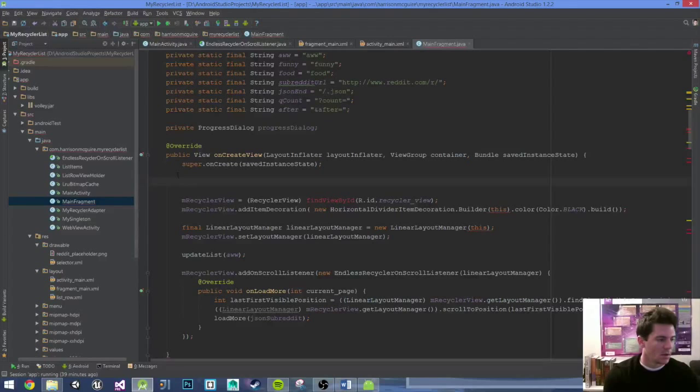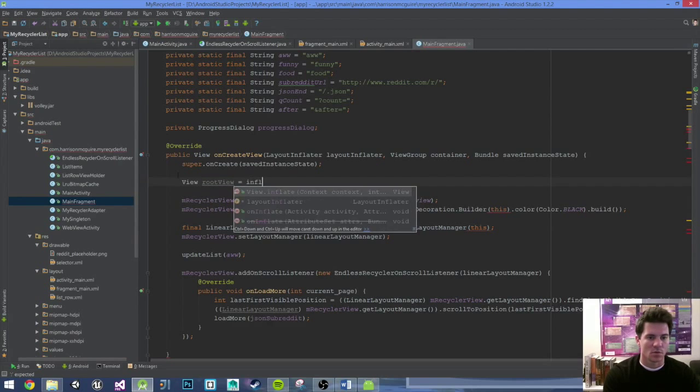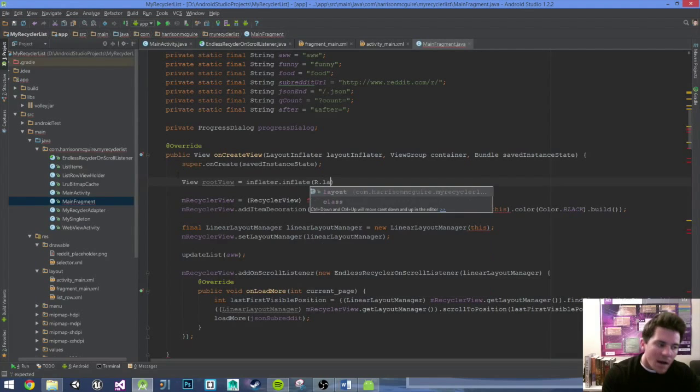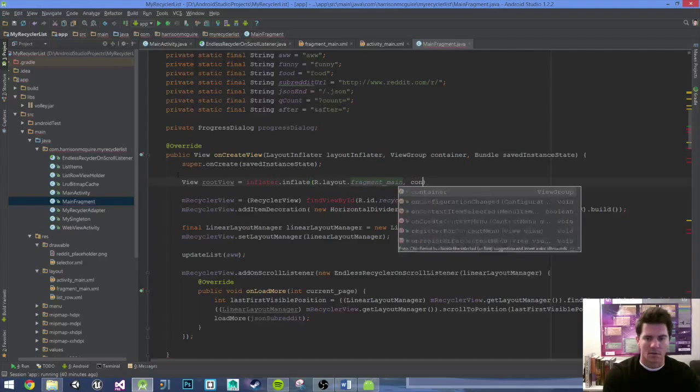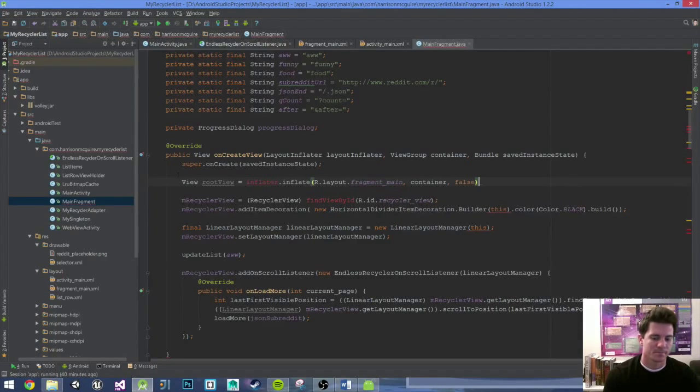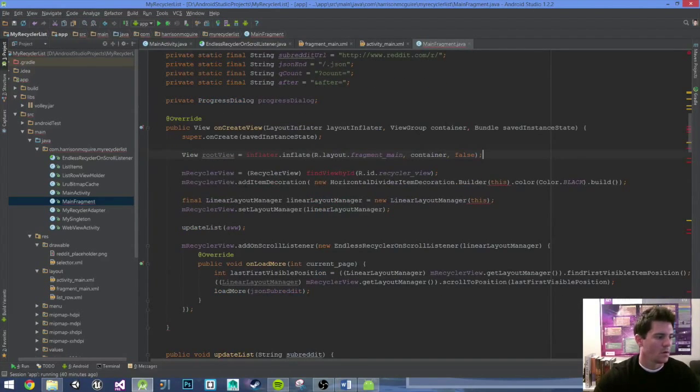So let's create a root view. Root view equals inflater.inflate R.layout.fragment_main, container, false. Awesome. Do we have the RecyclerView there? Yes, we do. Look at that.